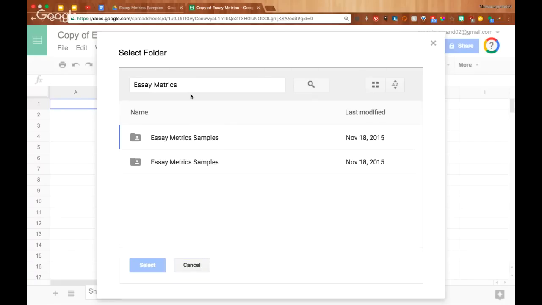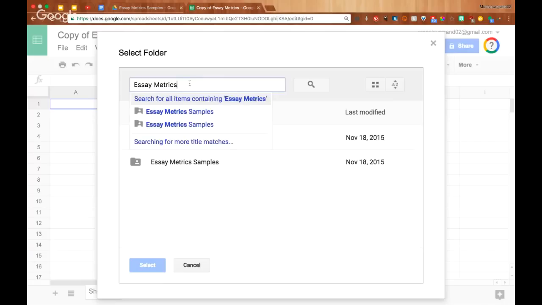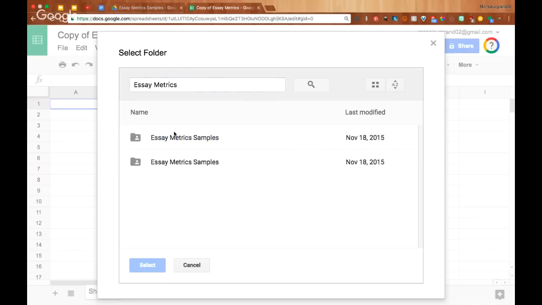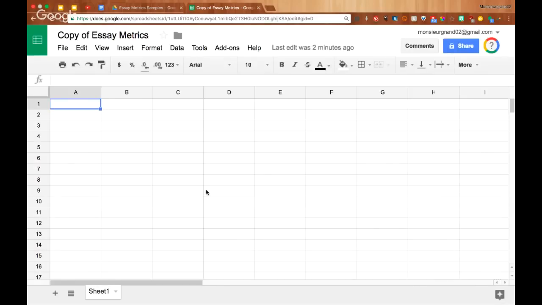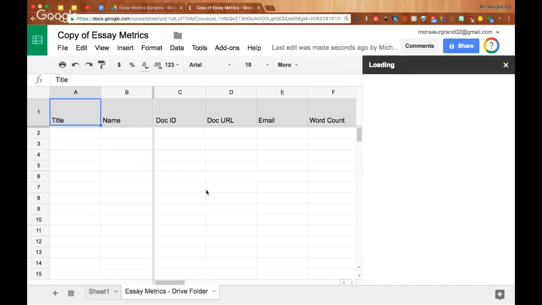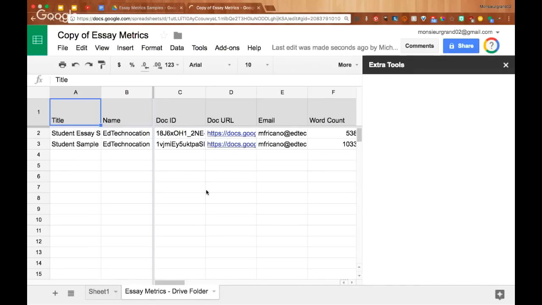Okay, so that folder that you added to your Drive a little earlier, it's called Essay Metrics Samples. So you can do a quick search for that if you aren't able to locate it. And what you want to do, don't double click on the folder to open it. Just click it once to highlight and select. And as soon as you select, Essay Metrics is going to do its magic. It's going to generate all of the columns and the headers.